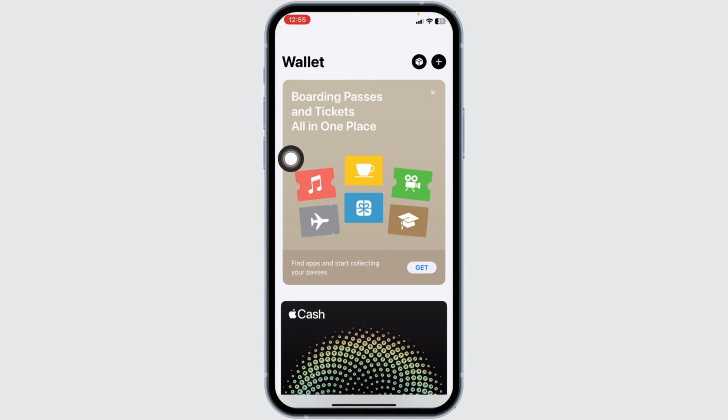In the case you cannot find this app in your device, you can head over to the App Store, search for the app Wallet, and then download it. Once completion of its download process, launch it. You're going to land to this kind of interface.